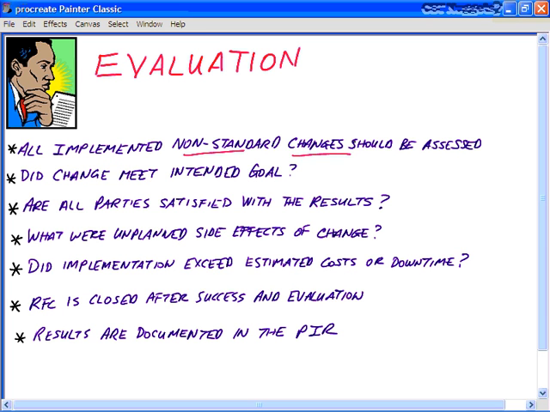Again, under change management, we don't need to allocate resources to evaluating the standard changes or just simple service requests, okay? We're talking about full-blown RFCs here. And what are the things we're going to ask ourselves as we evaluate this process and this particular change that we put in place? For example, moving a bunch of workstations from one area to another.